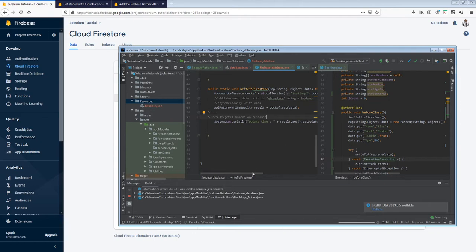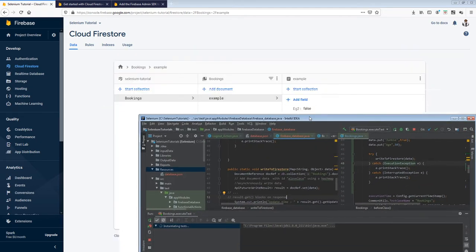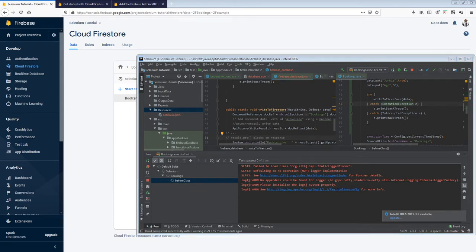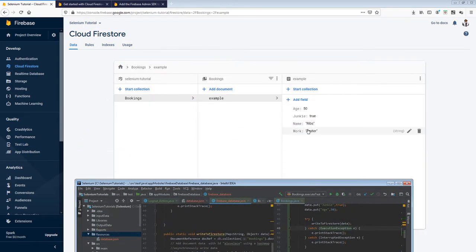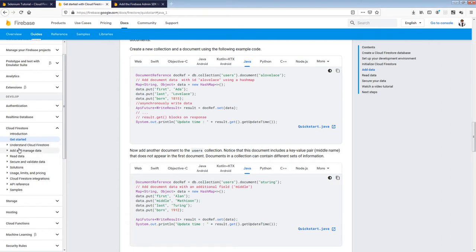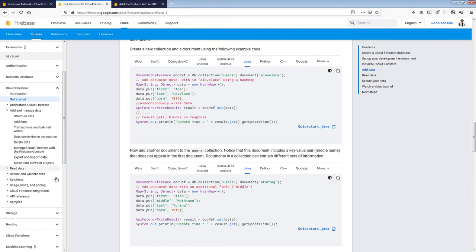So I expect this one to replace these existing fields. Right, so you see, this one replaces everything. So if we go here in the documentation, let us go and see where it says add data. This documentation shows you all the queries that you might need to perform on this database. You can read data, structure and validate, whatever, cloud functions, Cloud Firestore integrations, there's functions as well, and that's a very powerful tool.